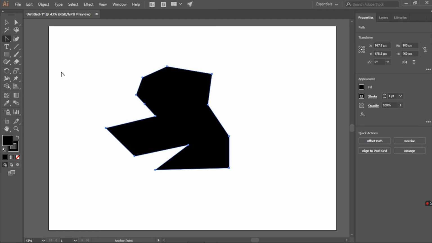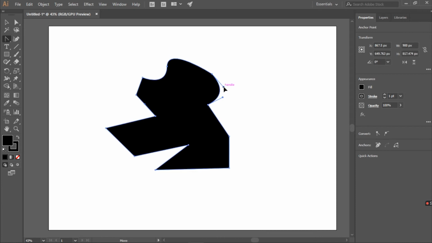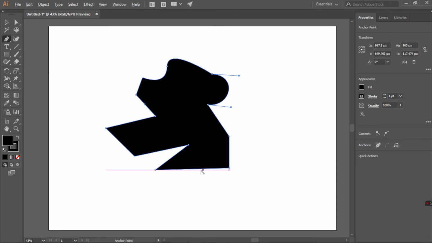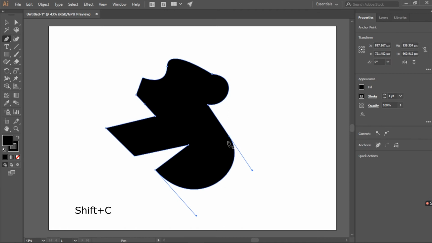The other tool is the anchor point tool. Using that tool, we can change the line shape like that. Simply, using the pen tools, we can adjust that shape by pressing the Alt key and dragging. The anchor point tool's shortcut is Shift plus C.